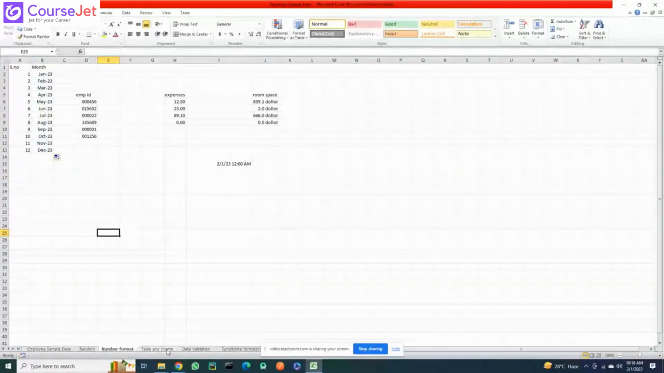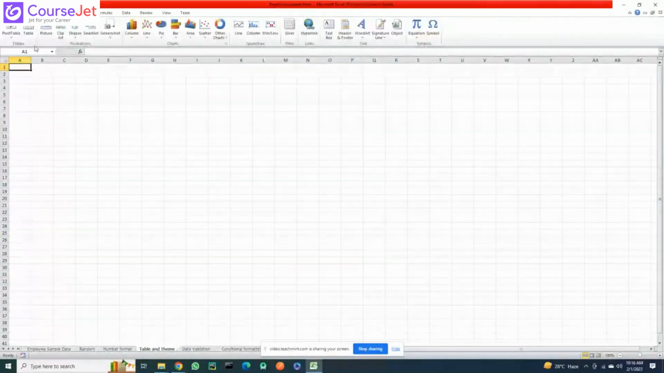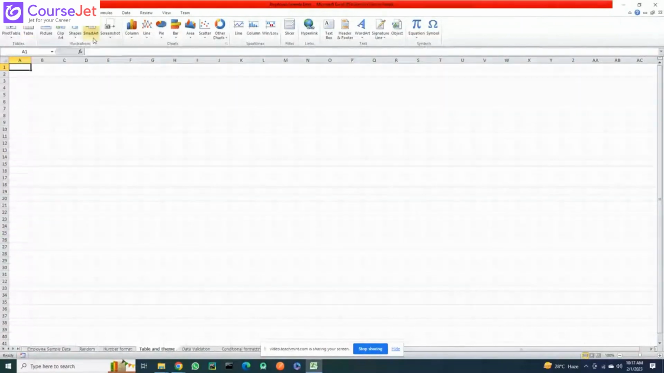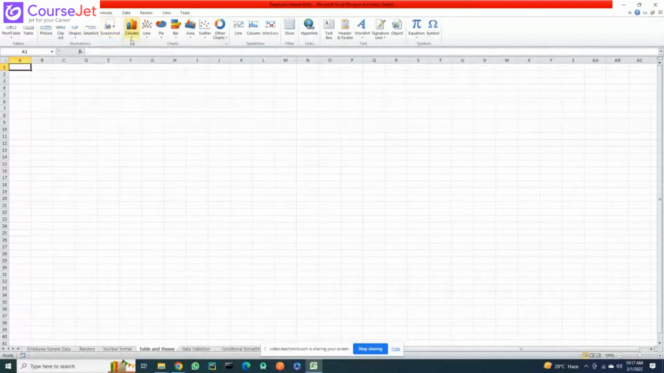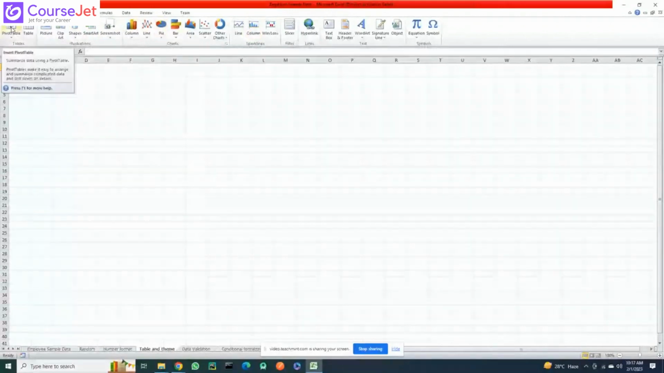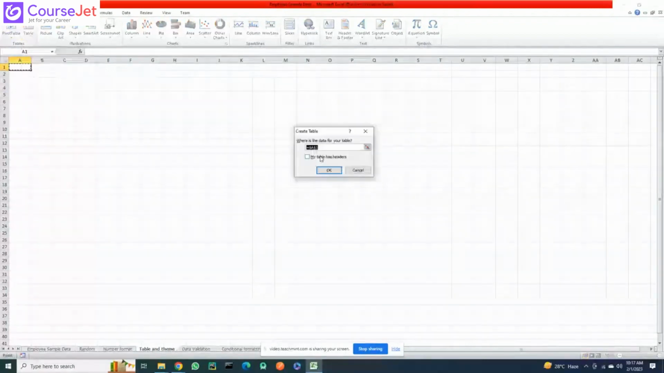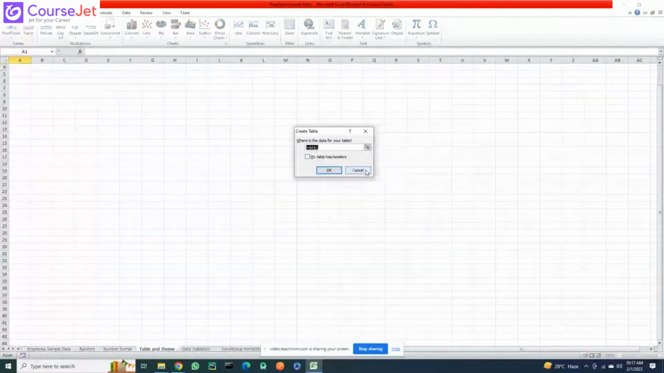Next, let's go to the table. You can see in the Insert tab we have an option called table. Here we have all the options, like we can insert a picture, a screenshot, charts, hyperlinks, a pivot table, and all of this you will see in the upcoming class. One of the best options here is called table. Click the table.